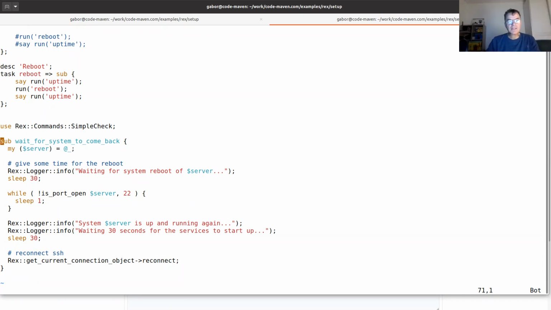So it's just a function that will wait for the system to come back. We pass the server name to it because it's just a subroutine. It's not a full task, right? As you can see, it does more than you expect. We probably don't need to sleep 30 with the DigitalOcean droplet and so on. So I don't need to sleep at all. I can just start, it will wait, right? Exactly.